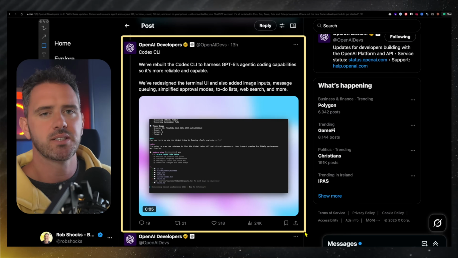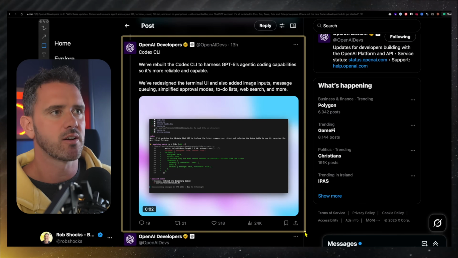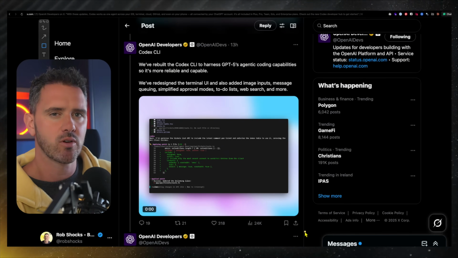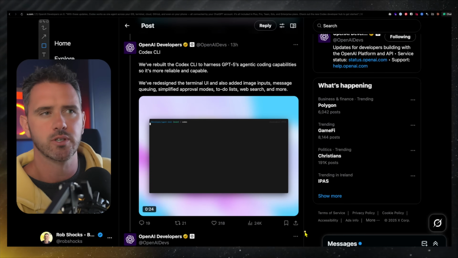And we have some updates to the Codex CLI. So we're going to take a look at that and see what's changed as well and how it compares in relation to Claude Code.